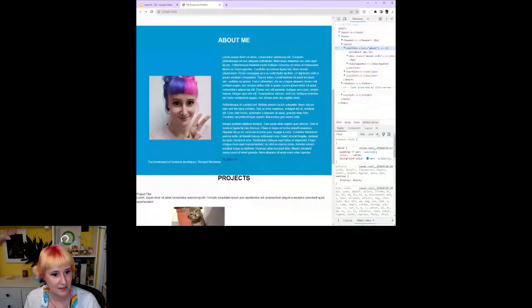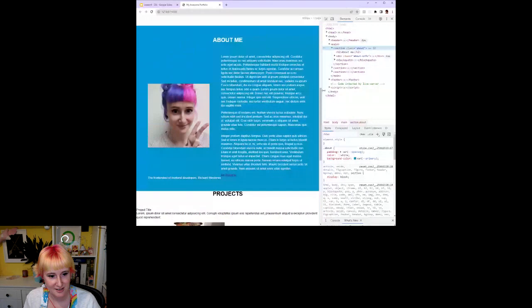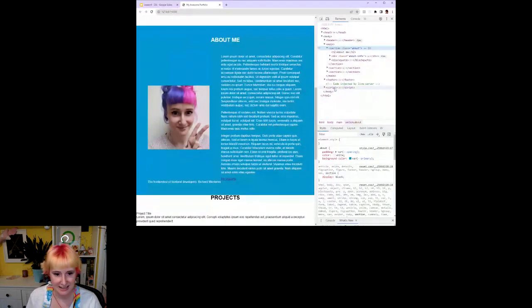Let me just stop sharing and I'll share my browser for those of you who aren't coding along. So what we've got going on here at mobile sizes, this looks very nice. At desktop sizes, it looks a bit weird. So we need to overwrite that align items.